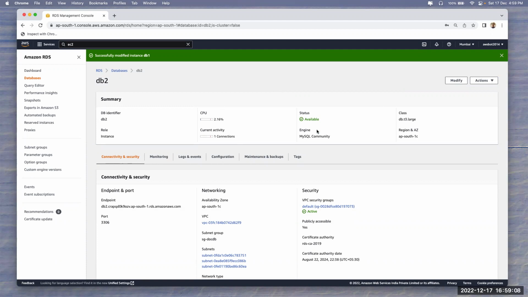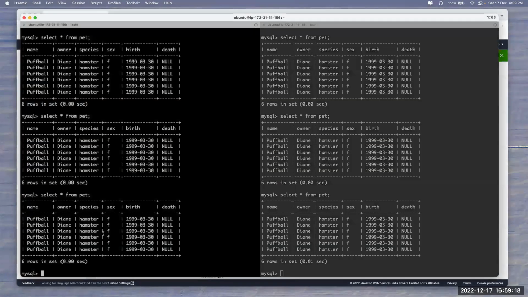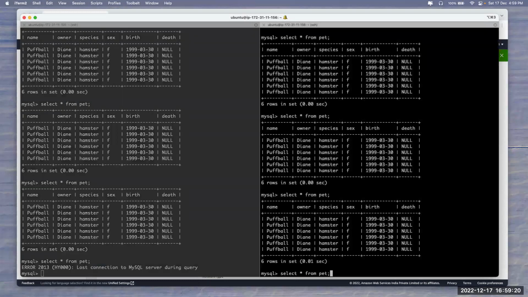One question I believe someone had. In a database, if you are resizing the instance, it will not require downtime. But if you go for EC2, it requires downtime. Yes, I have tested that. That will happen.